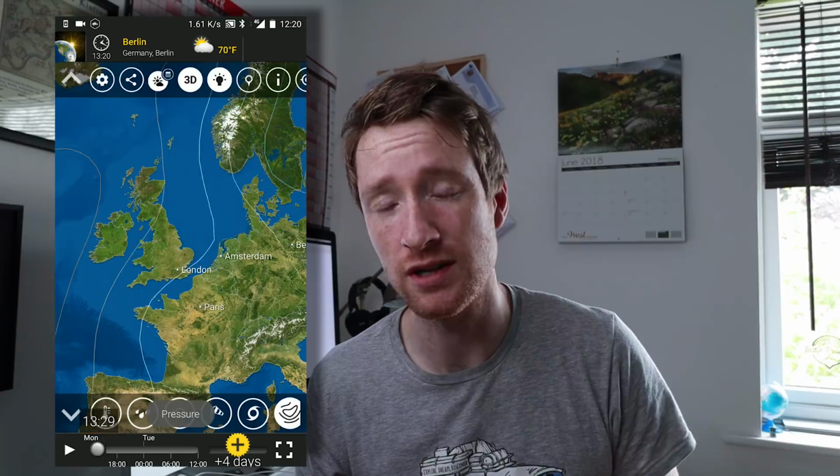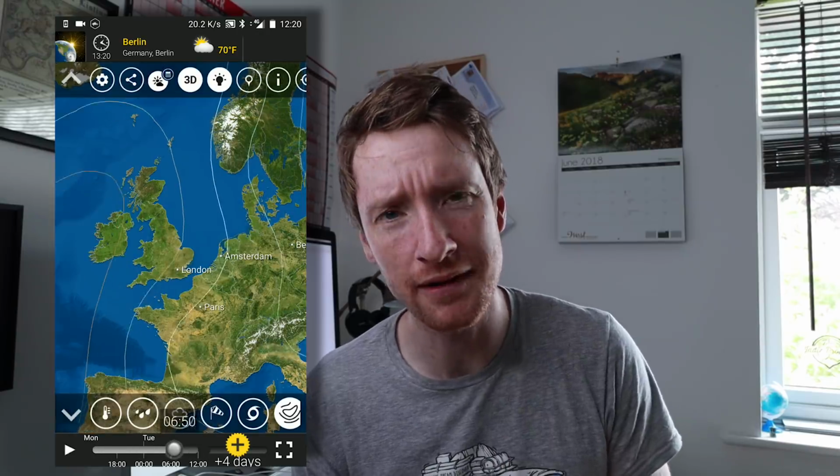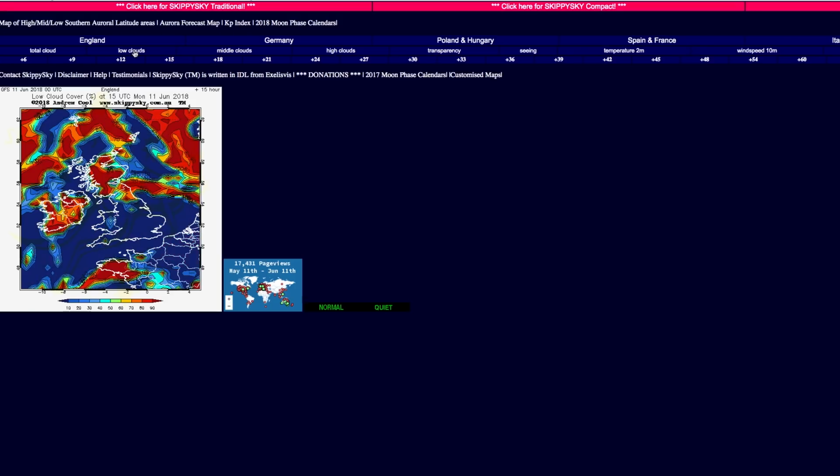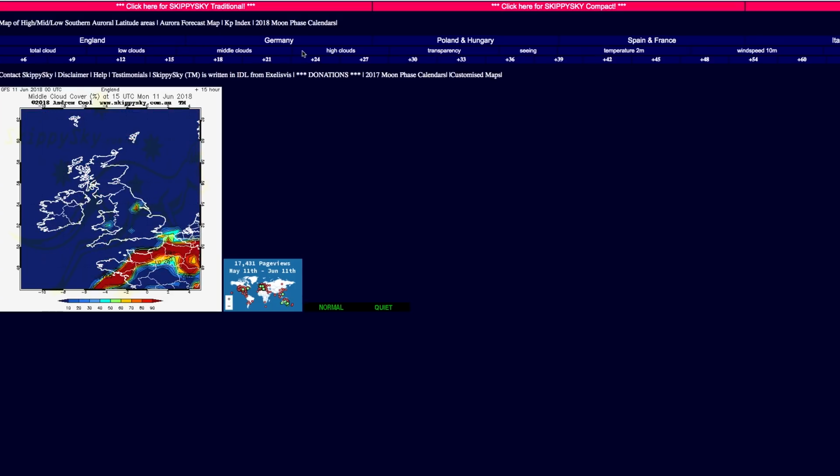Meteo Earth is another fantastic app. It shows you cloud cover, wind and pressure charts, which are very, very useful when planning landscape photography shoots. Skippy Sky is a website. It's very basic, but that gives you an overview of the cloud cover similar to Meteo Earth, but what it does is it separates low cloud, middle cloud and high cloud.